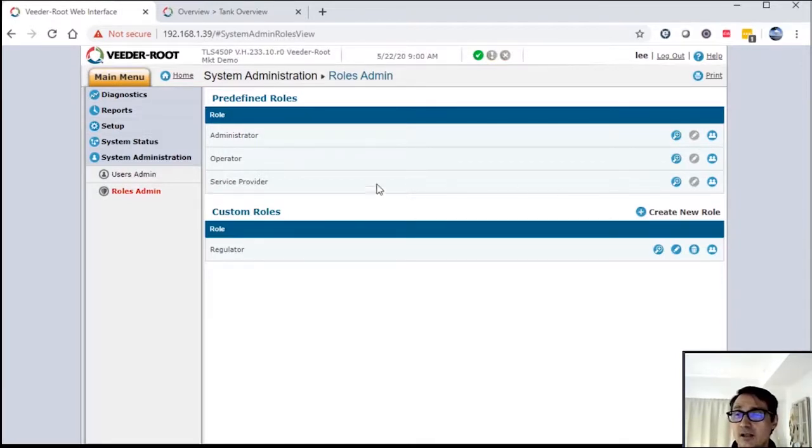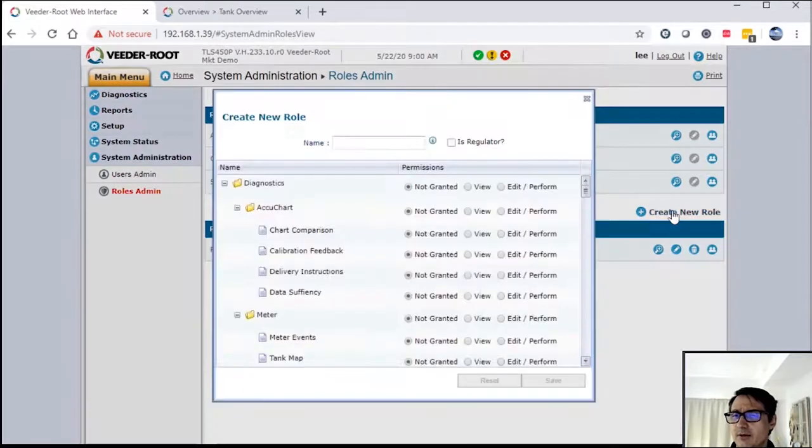Service providers, again, if you have a service provider defined, you want those service providers to be able to get into the system, change programming, be able to modify reports and things like that to help you out with managing your system. And then we have one that's called custom reports. You can create a new role by simply creating a new role.